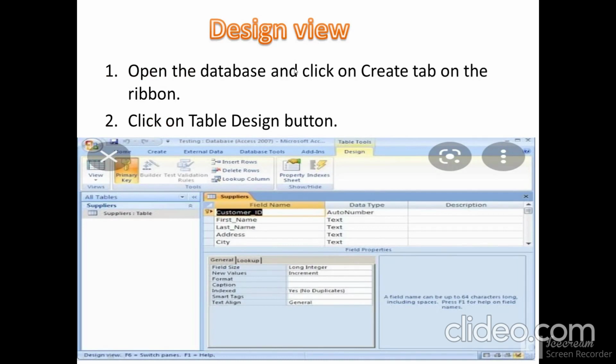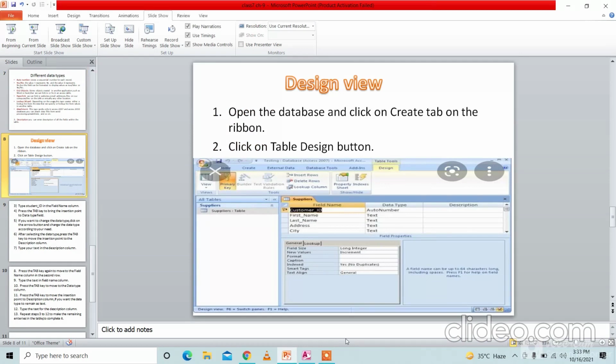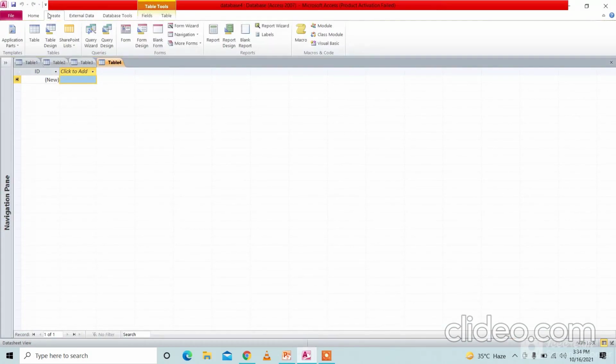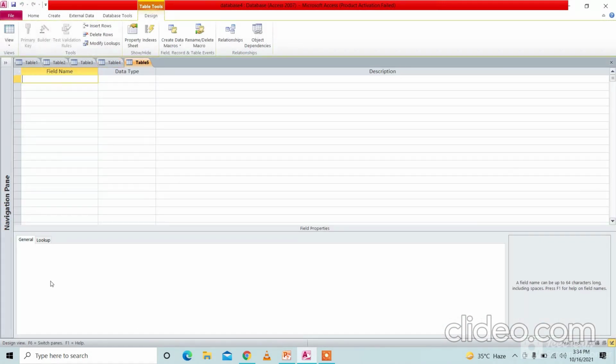Next is design view. Open the database and click on the Create tab on the ribbon. Click on the Table Design button. This is the screenshot for design view. I will show you practically so it will be more clear what design view is. Table design. Here is the design view.